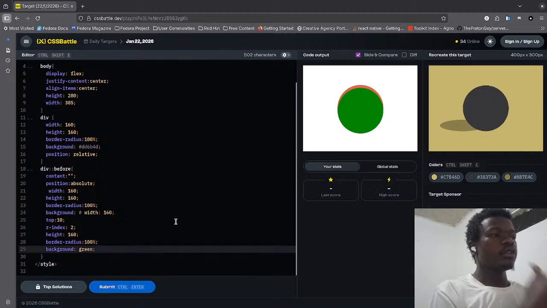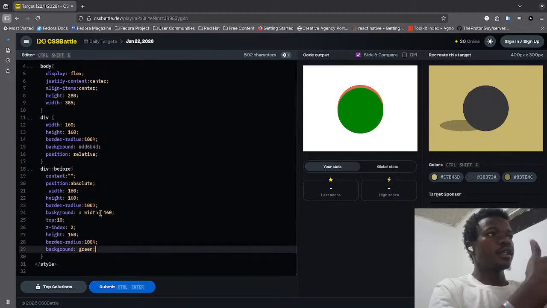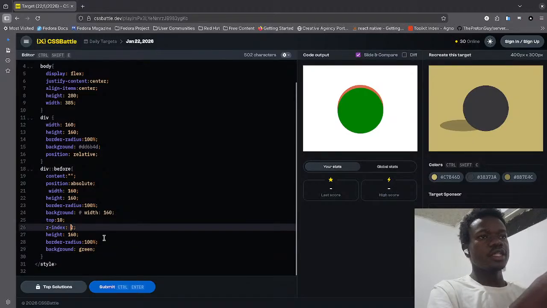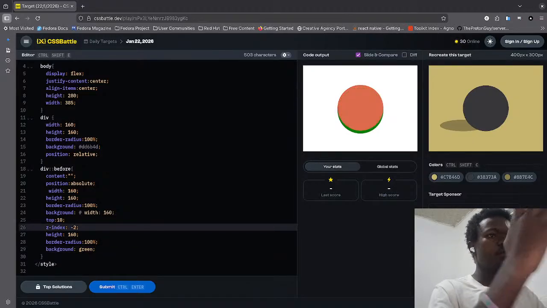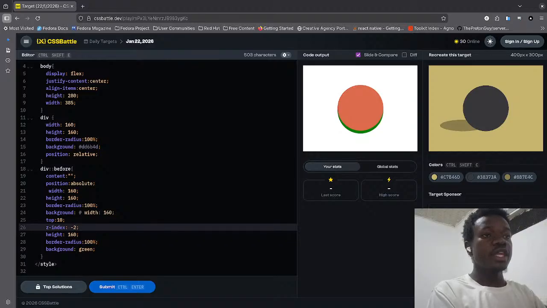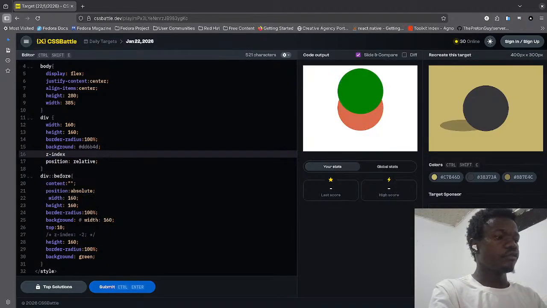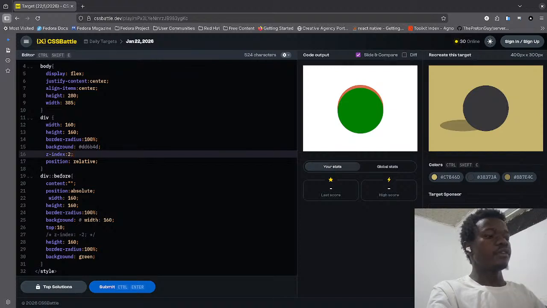So let's just play around with it to make sure that we put it at the bottom, behind the circle. We can do that by just changing the Z index. -2. Yeah, that's it. We can either do -2 here or 2 on the div. Right? You can comment this. Then you can do Z index of 2 so that it becomes... it's not coming.